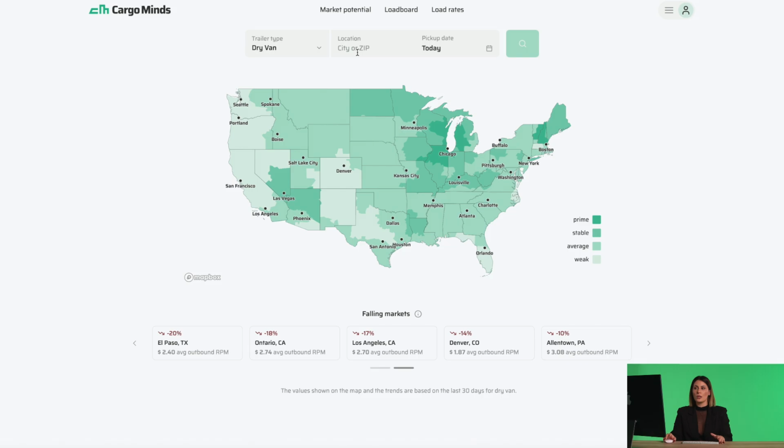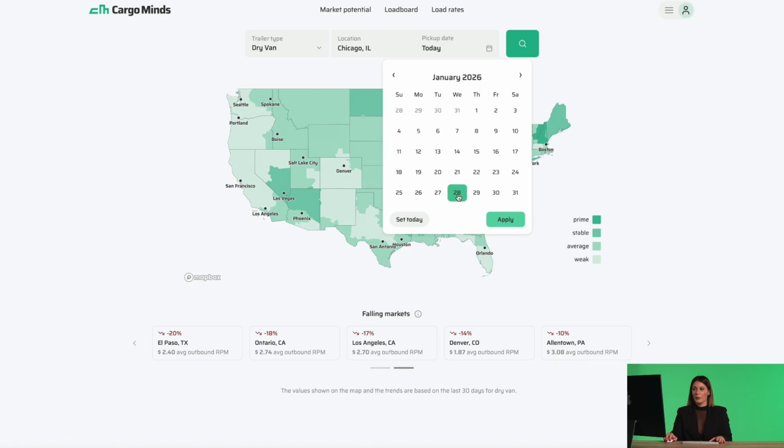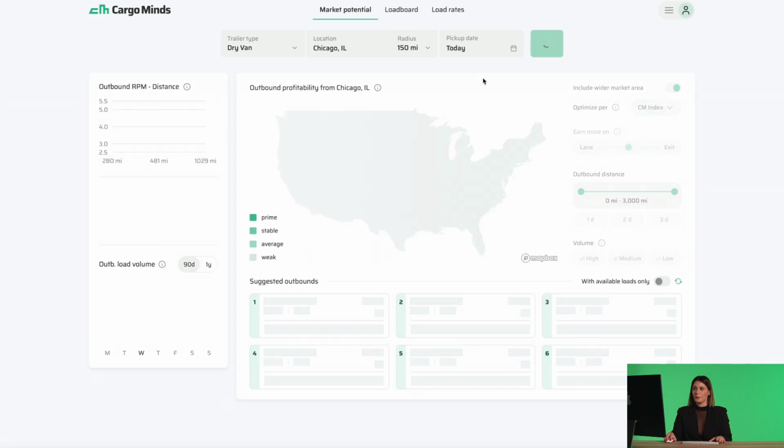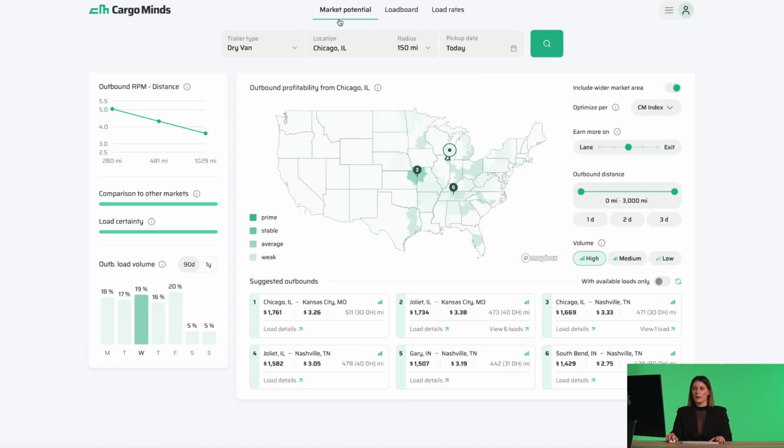Then we need to choose a location where our driver will be empty. And I will say that my driver will be empty in Chicago, Illinois. And the third step is to choose a pickup date. We can choose today or any day that fits us. I will leave today.